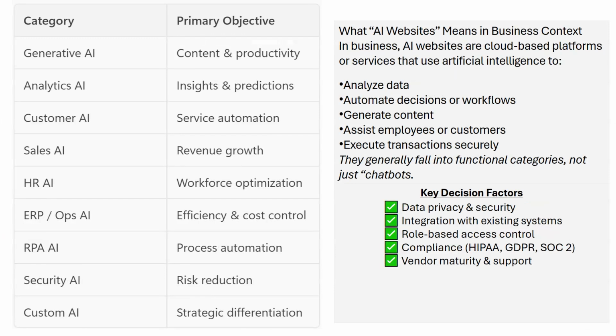Key factors for business AI integration include data privacy and security, integration with existing systems, role-based access control, compliance with HIPAA, GDPR, and SOC 2, as well as vendor maturity and support. AI websites in business analyze data, automate workflows, generate content, assist users, and execute transactions securely.